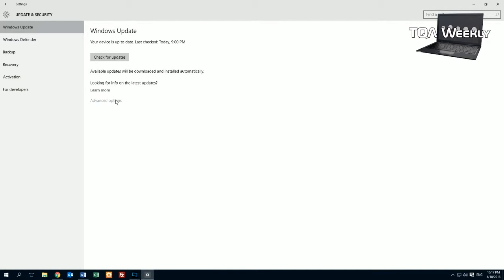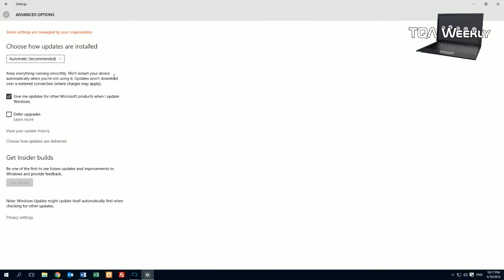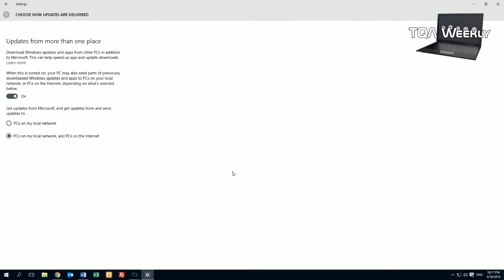Under the advanced options, you'll be given a few different choices. And here is the choose how updates are delivered. Now, this is basically the torrent style way of Windows actually propagating the updates. So you could, in theory, leave it to the default. It's normally on. It normally accesses other computers on your computer network and pieces on the internet.